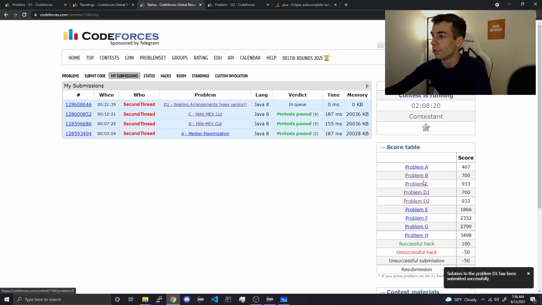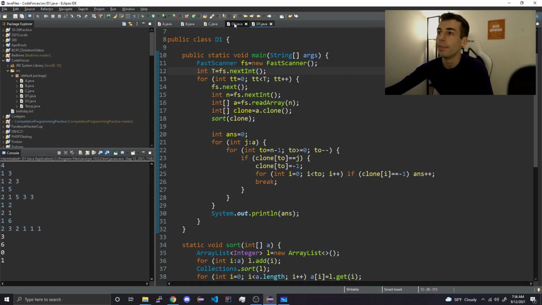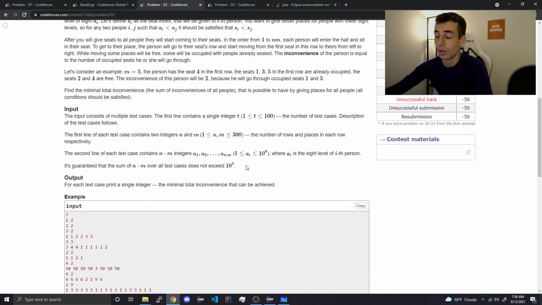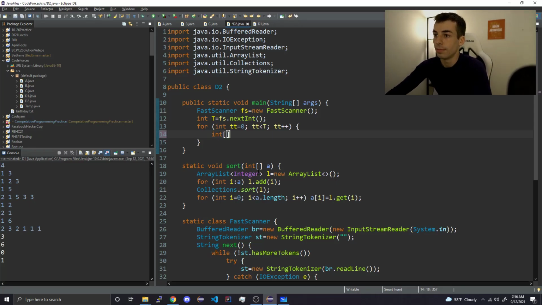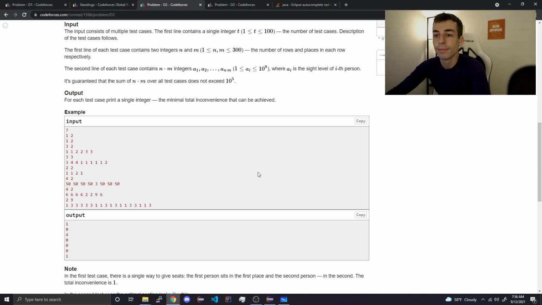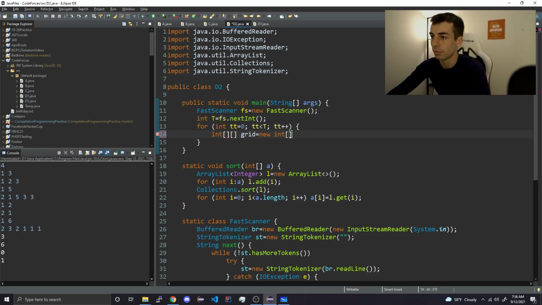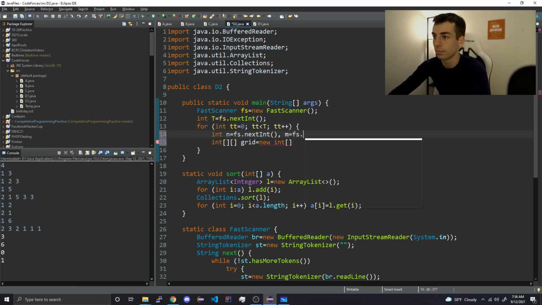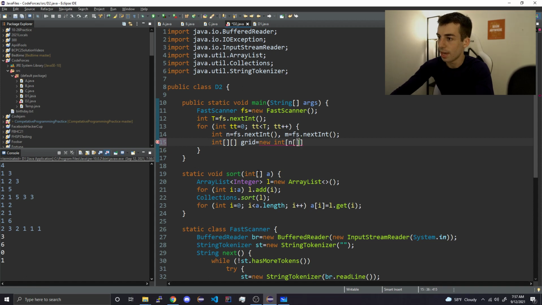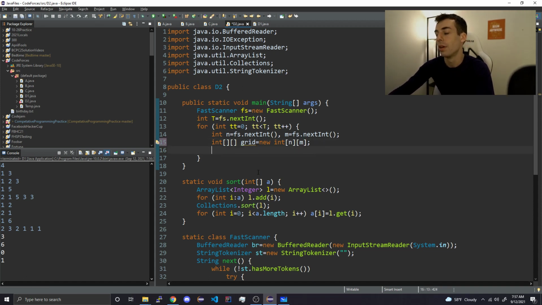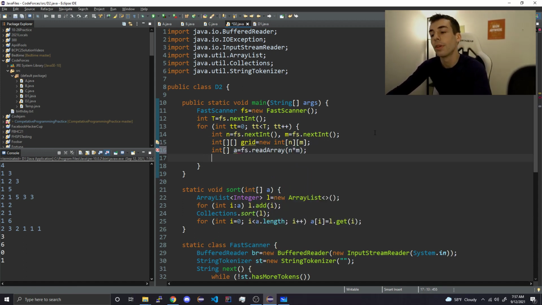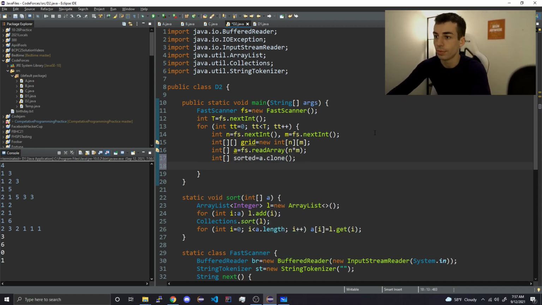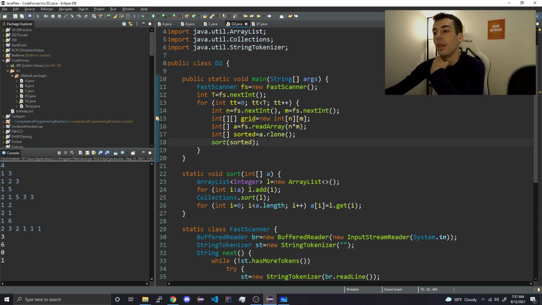and then onto D2. So D2 shouldn't be that bad, but yeah, let's do it, I guess. So we have int n and m. This will be n by m, and then we have int array a equals read array n times m. Okay, and then we have int array sorted equals a.clone, then sort.